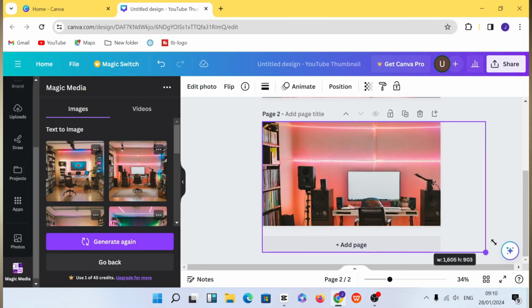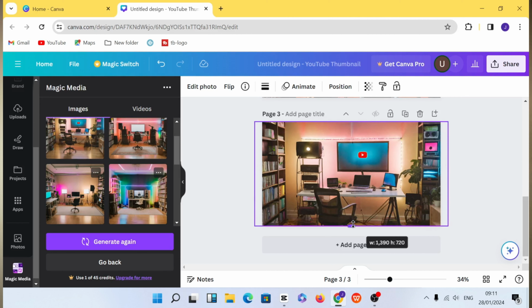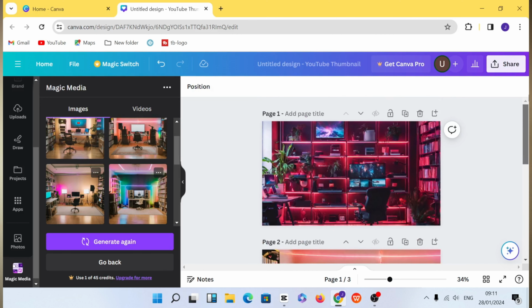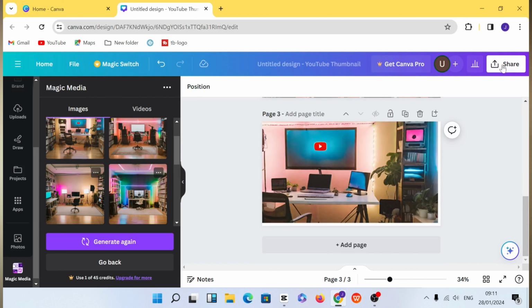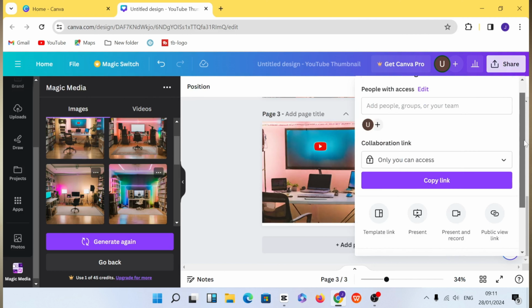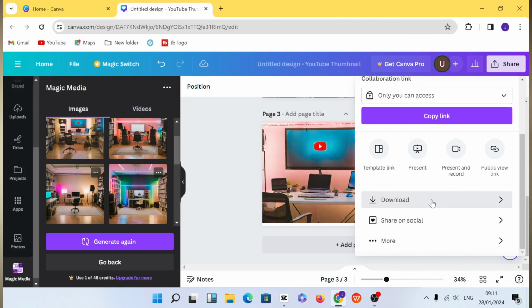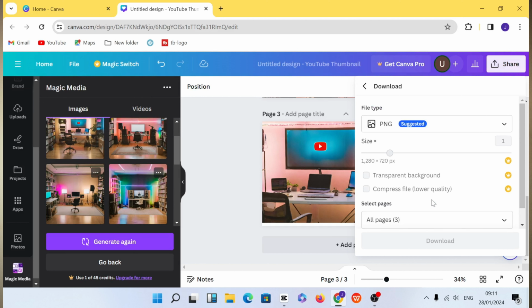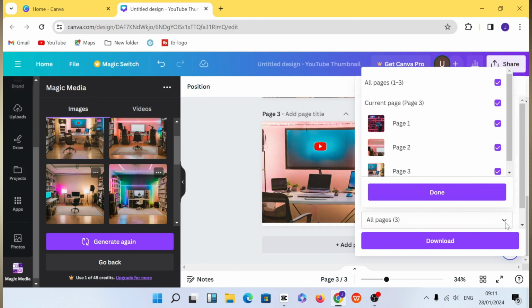With Canva Image Generative AI, you can generate any background you want. If you are okay with your background, go up here, click on share to export the background images for your YouTube videos. Then go down here to download, click on download to download your images. Leave it in PNG format because it is better quality to use on our second AI tool. You can download all the images if you want, or uncheck the ones you don't want to download.